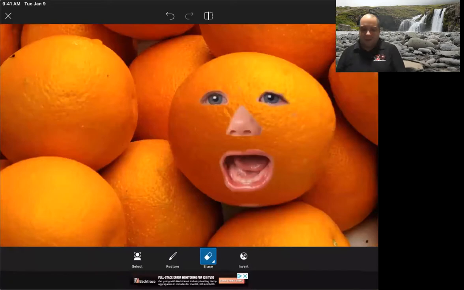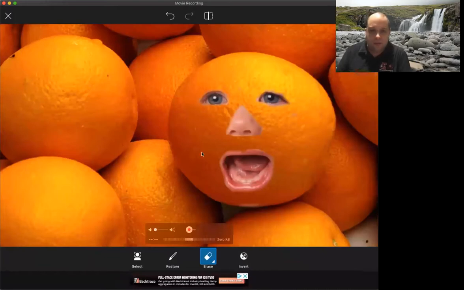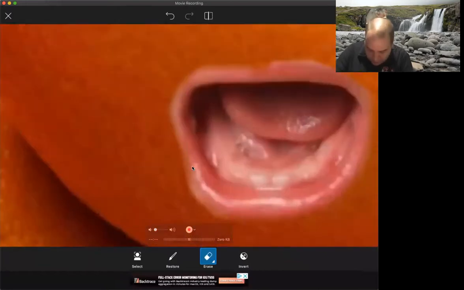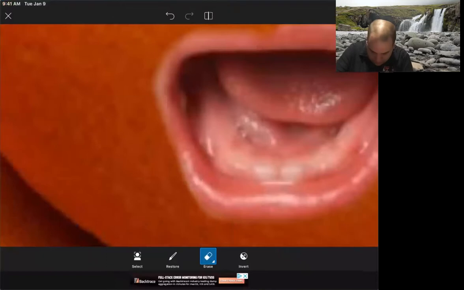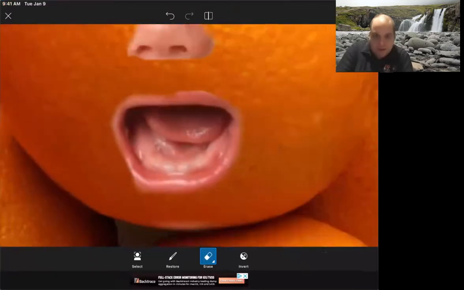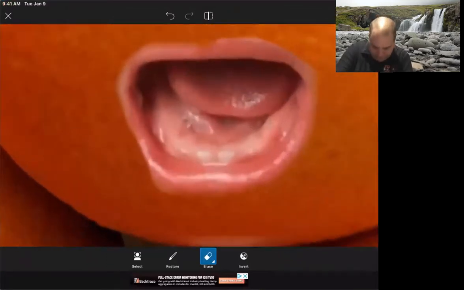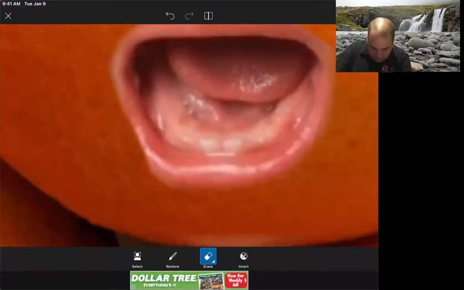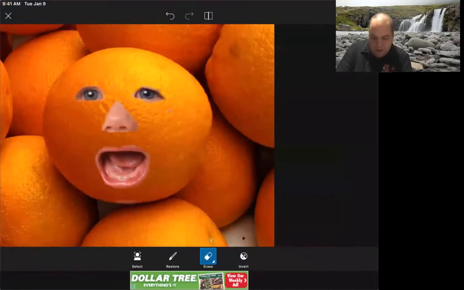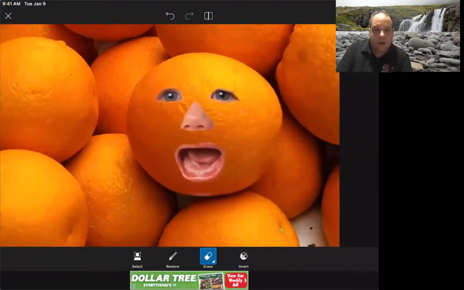There's our face. Now we can actually make this bigger or smaller. We're still on the eraser tool, so I could fix this up a little bit right there on his lip and get rid of some of that. This is actually looking really good. A little bit of erasing there. So we're looking good.